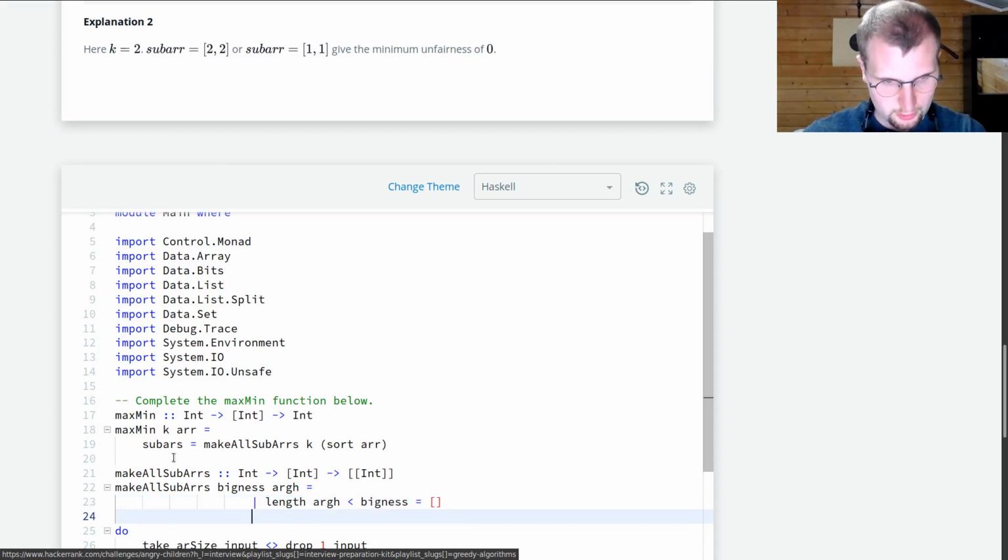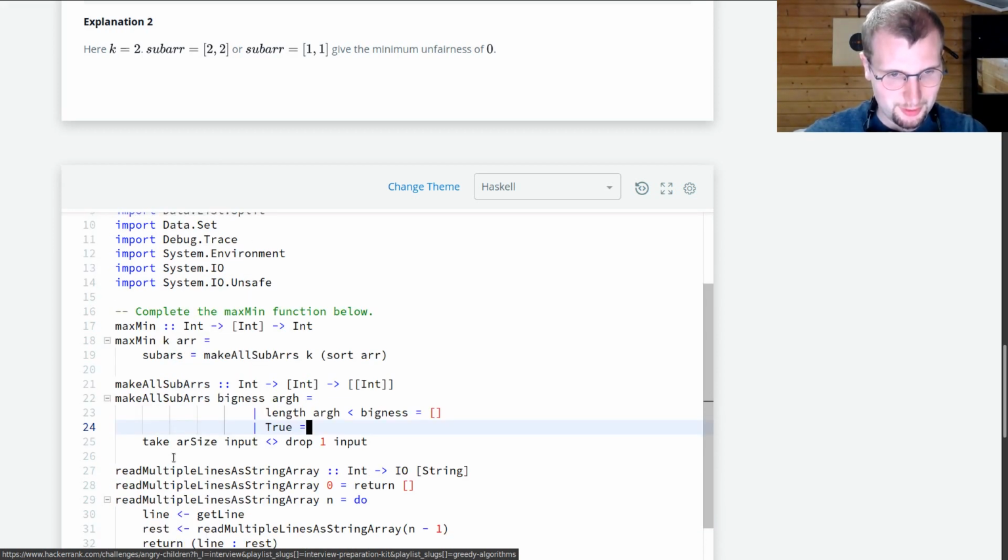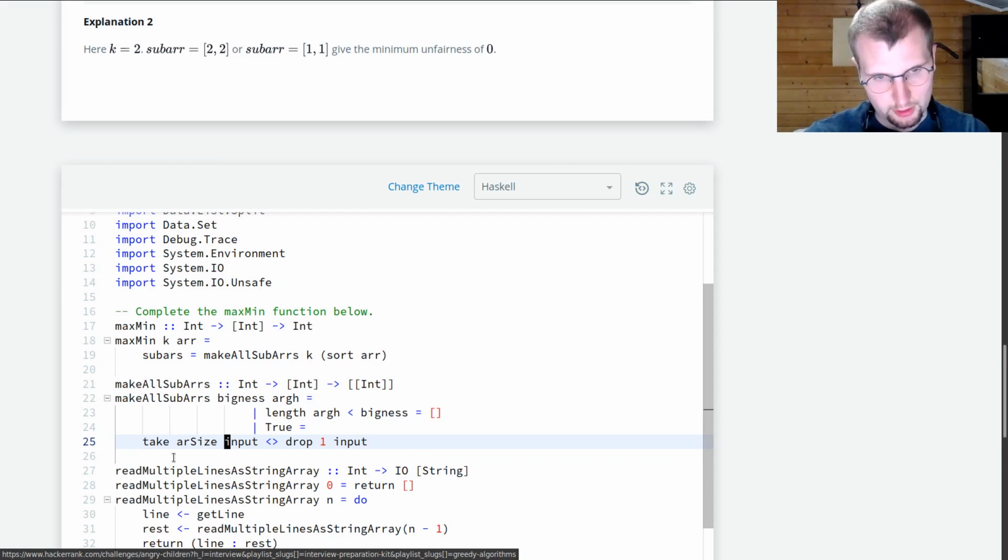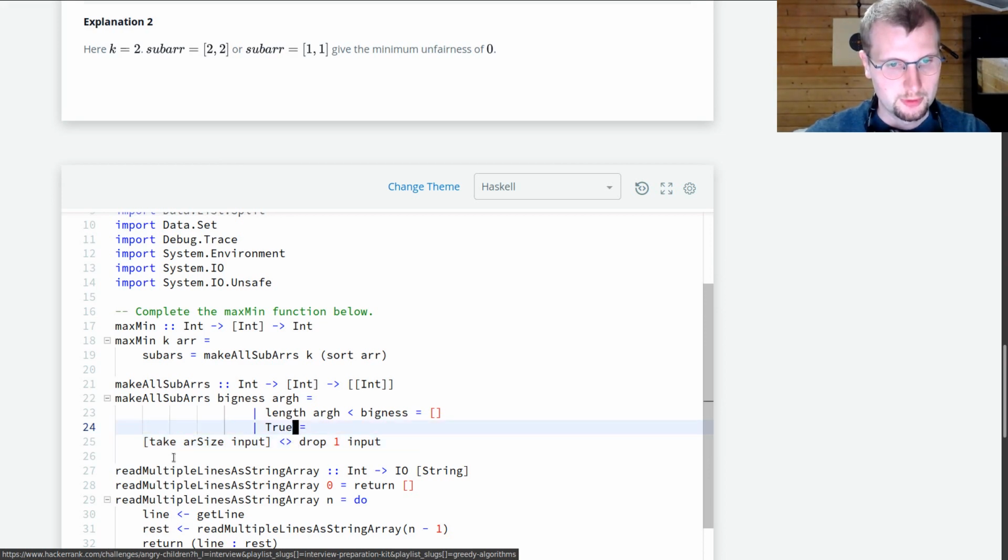Otherwise, in case of true, do this with 2. It's kind of funny, they allow you to use 2, like the default they always open up. So then we drop 1 on input and call this recursion on yourself. Take R size. That's like an array, and then we'll append another array. You'll be returning that kind of structure. Cool.